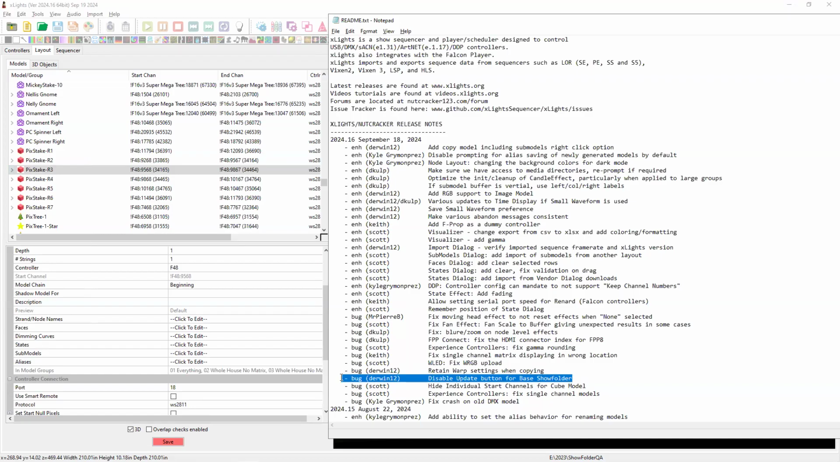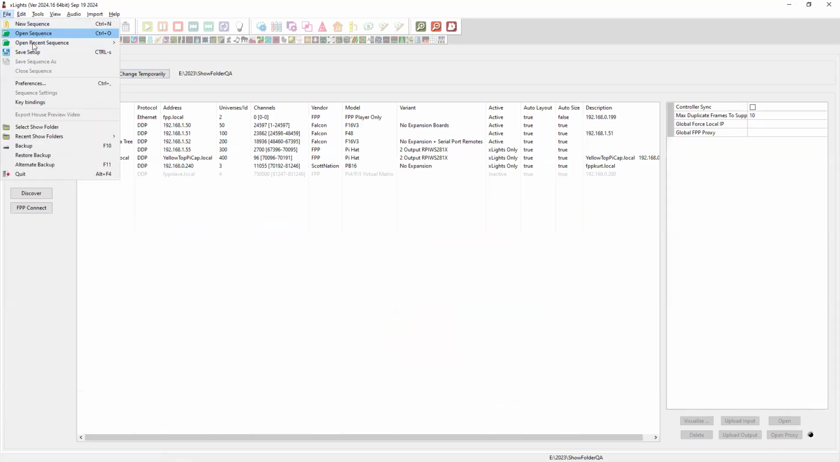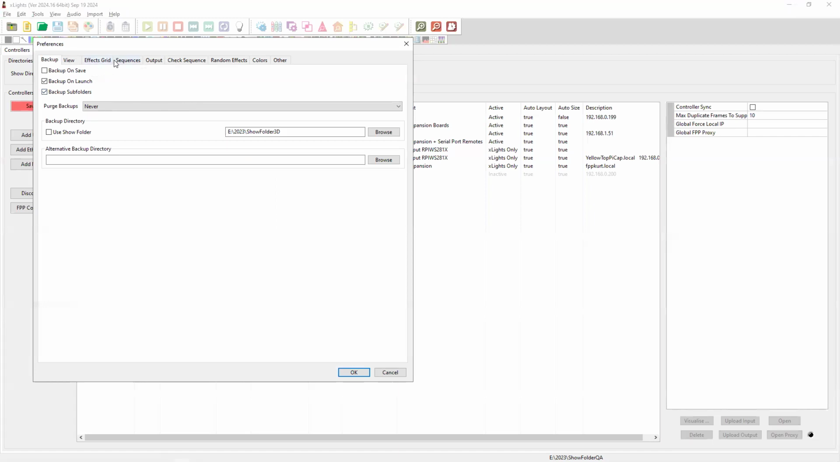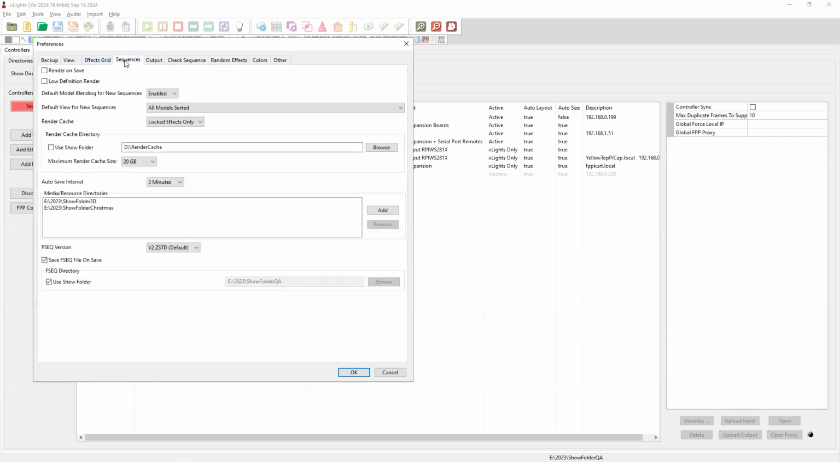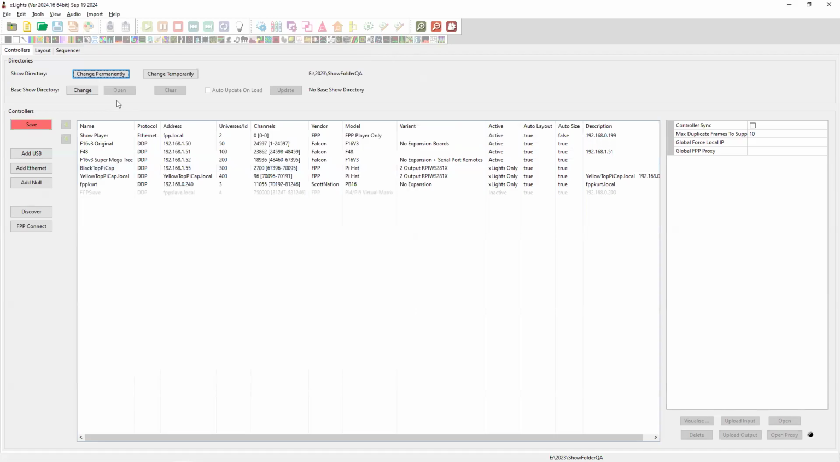Disable update button for the base show folder. I do not have the base folder set up. Let me just quickly do that. There's a whole video on how to use the base folder. If you're into doing a Halloween and a Christmas show, you might look at doing a base folder setup. Enable base folder right there, click OK. And I'll just show you here.